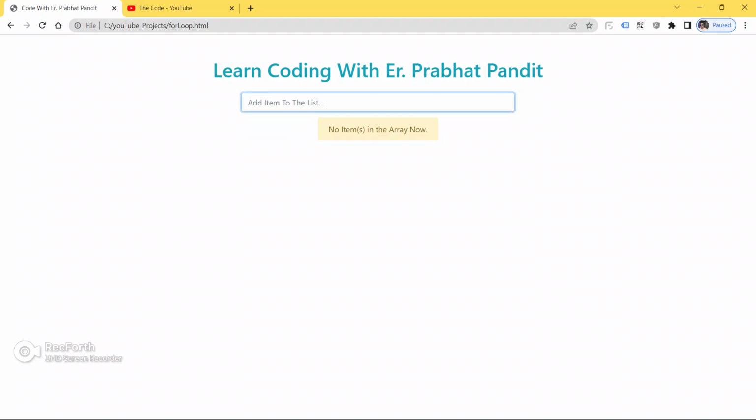Okay, so let me click on the button cancel. See, the input box is cleaned or empty and the button also disappeared. Okay, let me put again Prabhat Pandit. Hit enter. See, we got one element in the array, and now we are not able to see the text also, like no items in the array.